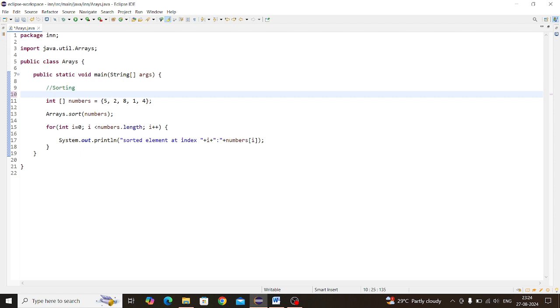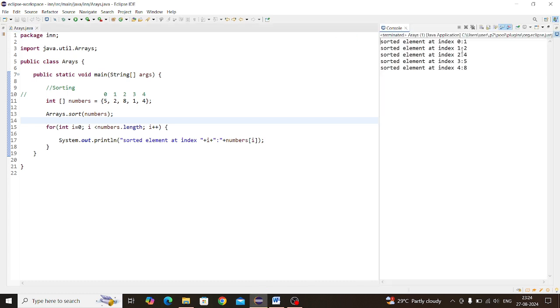Here you can see this is the 0 index, this is 1, this is 2, this is 3, and this is 4. These are the original indexes of the array. Here in the console, on the output page, you can see that at the 0 index the value has changed. The array is sorted and then printed, showing the elements from smallest to largest.